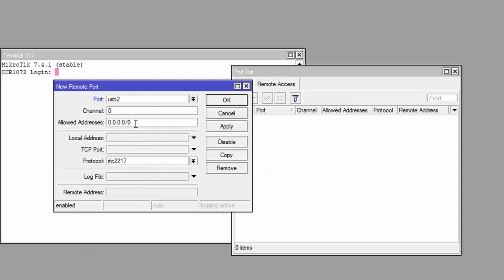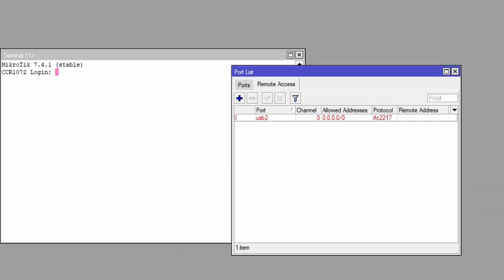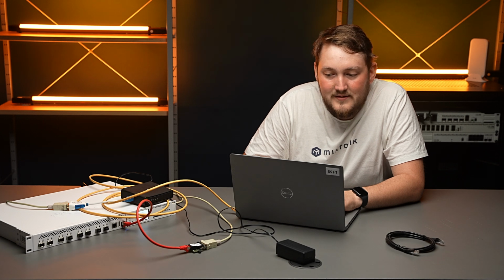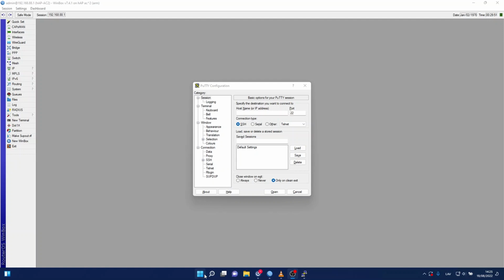You can change the allowed addresses, like, for example, only your computer can access it, or an IP segment from your management can access it. And let's choose a port through which you will access the serial port. So I'm gonna choose 9999 just for this test, and press Apply and OK. Now, using any Telnet client, I'm gonna use PuTTY. Let's connect to our router's IP address.